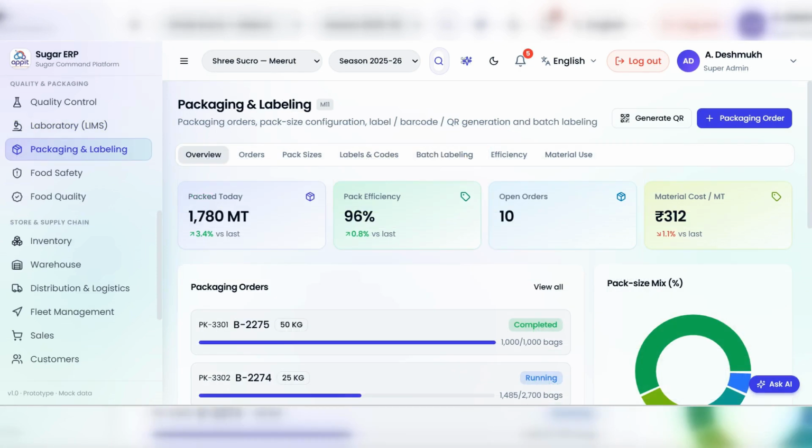Packaging and labeling manages pack sizes, configurations, label generation, barcodes, QR codes, and batch labeling. Teams can monitor packed output, efficiency, open orders, and packaging material cost while keeping every shipment correctly identified and traceable.